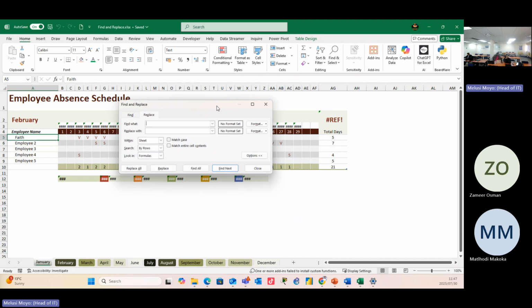So we want to tell Excel to go through the entire workbook, find something, replace it with something. So what do we want to find? Faith. Right, we're dealing with Faith. We want to replace Faith with what? Melusi. But check, if you just click on find next or replace, it will only replace what's on this page. That's not what we want. We want this thing to go through the whole entire workbook.